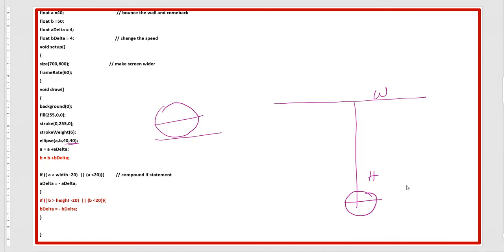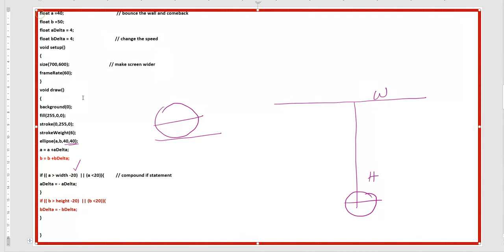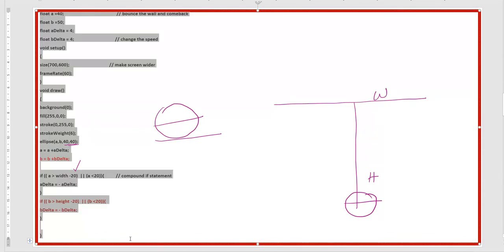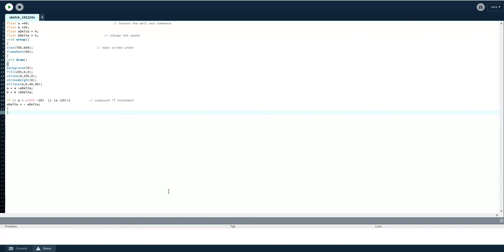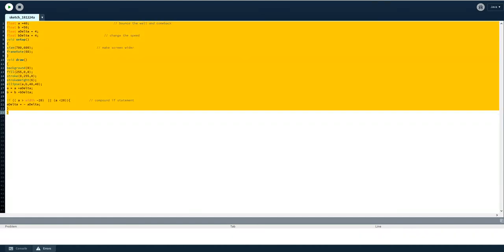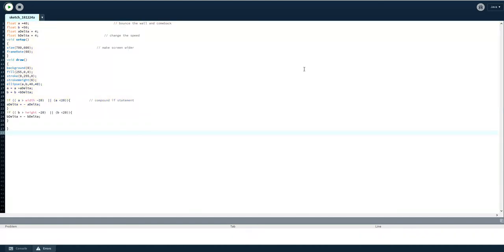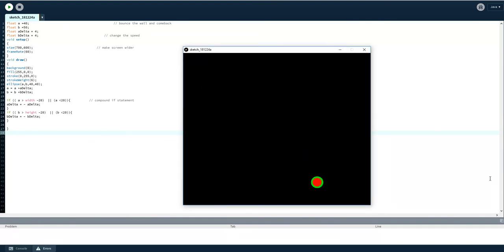Same thing, whatever if statement is here, we are using here, instead of width, this is height, and a and b are the x-axis and y-axis. So I will show you when we run this program. You will see that as soon as the ball touches the edge, it will bounce back. So copy, paste and run it. Now see. So this was the objective of this lesson.